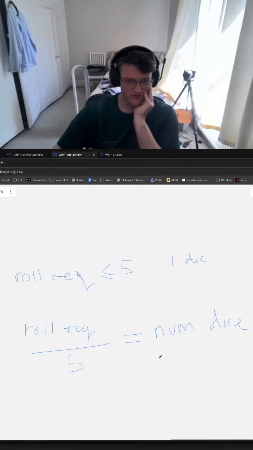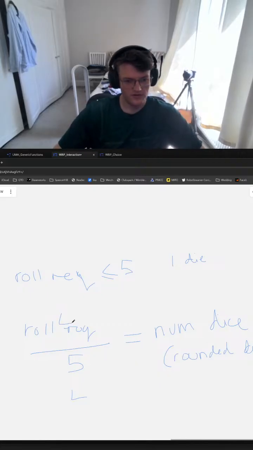This is less than or equal to rounded down, maybe, or rounded up. Rounded up, because if it's 4, so 4 divided by 5, that can be less than 1, so you've got to round up. And if it's 6, you need to round up. Yeah.